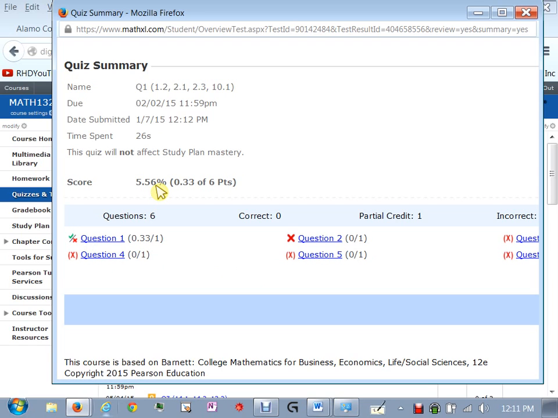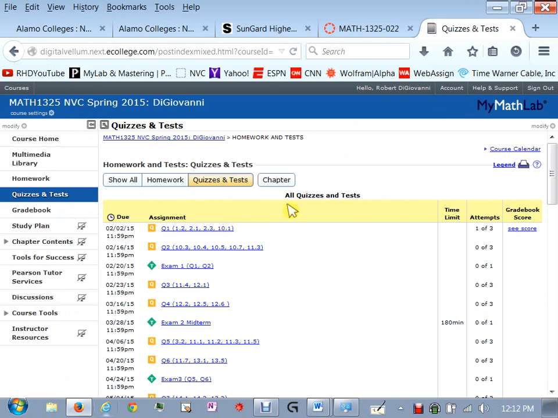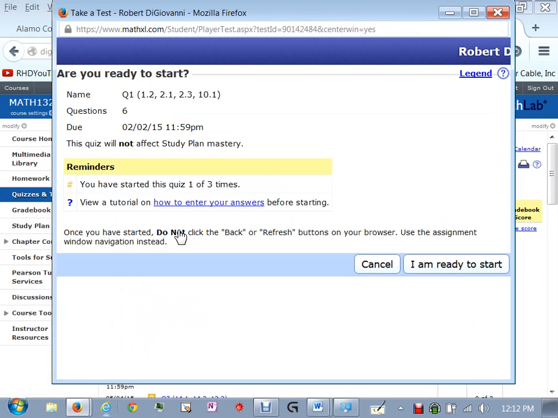This is my overall grade. So of the 3 times I'm allowed to take the quiz, I got a pretty poor grade on the first one. So I probably want to come in here and take that quiz again. You can see I've done it 1 of 3 times. So I do it again.